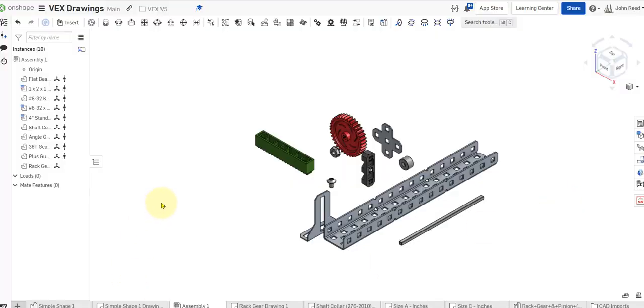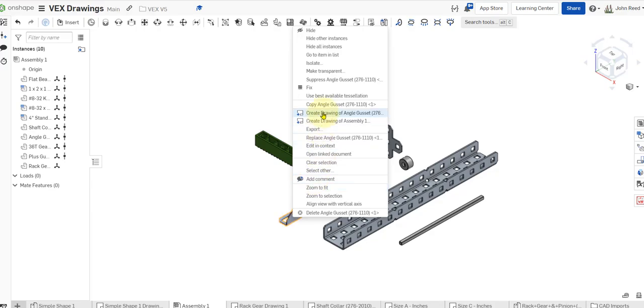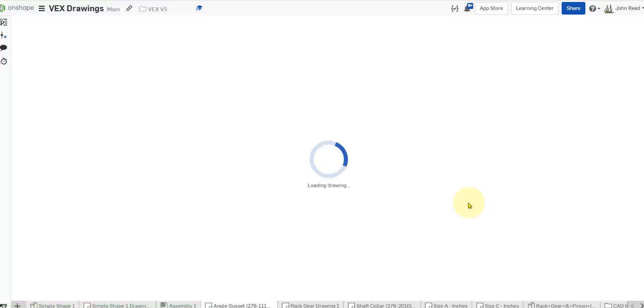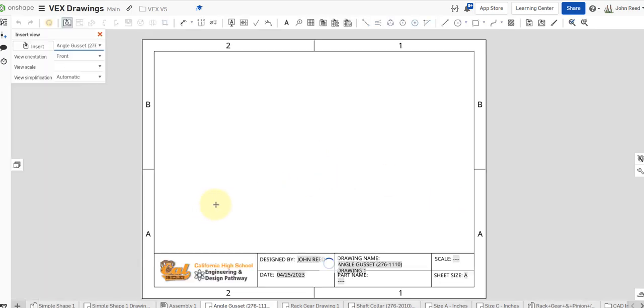Let's make a few more dimension drawings of the VEX parts. Let's try this angle gusset. Right click, create drawing of angle gusset. I'm going to use the size A again. So let's take that. And here it comes into the drawing.